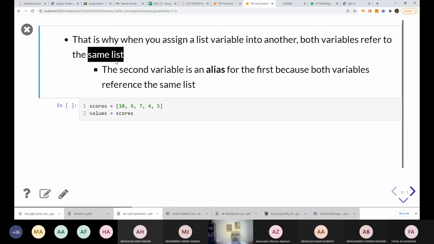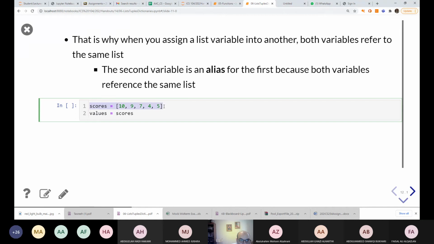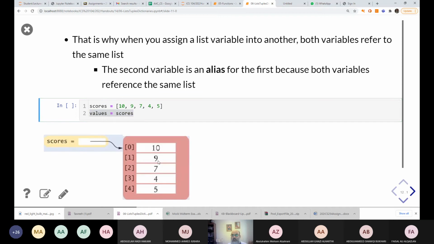Both variables refer to the same list. For example, if you do this, scores equals 10, 9, 7, 4, 5, and then values equals scores, did you define a new list that contains 10, 9, 7, 4, 5? The answer is no. The first line creates the list with these initial values, 10, 9, 7, 4, 5.